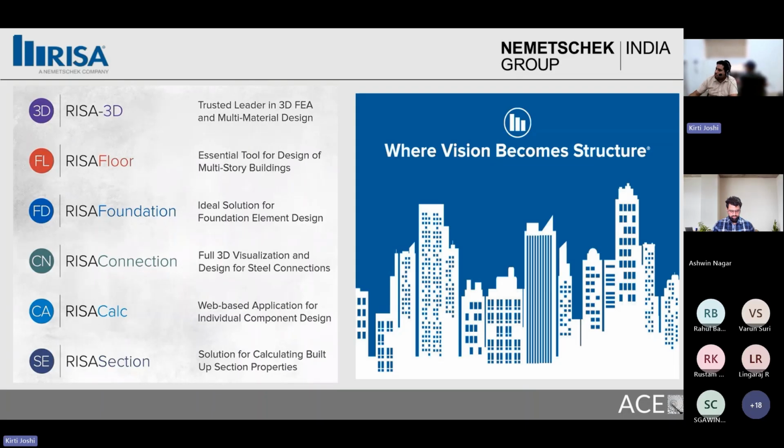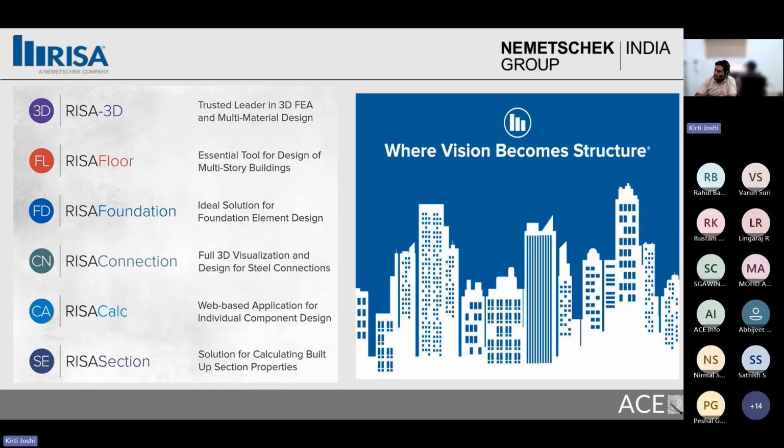As we move to the next slide, each product solves a different functionality. RISA-3D is basically for 3D structural modelling, analysis and design, which we will focus on today. RISA-Foundation is mostly used for foundation design, and RISA-Connection is for designing steel connections. RISA-Floor is for multi-story floor system design, and RISA-Section can be used for defining and calculating the properties of built-up sections. Together, these tools are well integrated, and whether you are working on steel frames, foundations or built-up sections, RISA has the tools designed for that particular project or task.